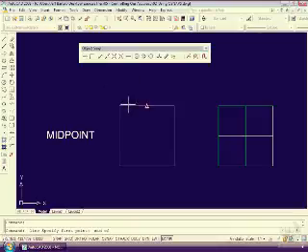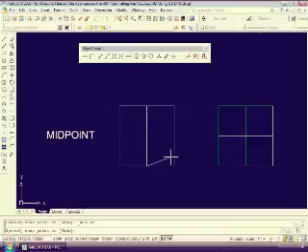As I bring my cursor down and put the eyeball on the entity, notice AutoCAD brings up a little symbol that represents midpoint. Each of the object snaps has a different symbol. Midpoint happens to be a triangle. So I'll bring my cursor down and touch the line, left click to grab the midpoint. And where do I want to go? I want to go to the midpoint right here.